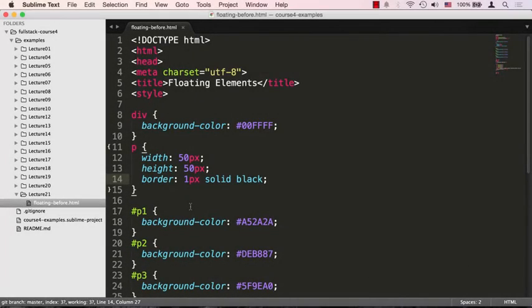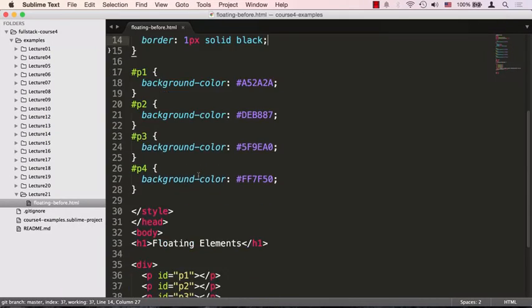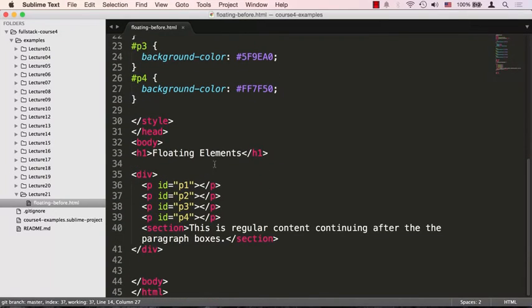Okay, so here we are in Sublime Text, and we're looking at the file named floating_before.html. Let's go over the structure of this HTML document real quick. We have our regular H1 here, just to announce what that is. And then we have a div with 4 paragraph tags and a section tag with some text in it. The paragraph tags are ID'd P1, P2, P3, and P4.